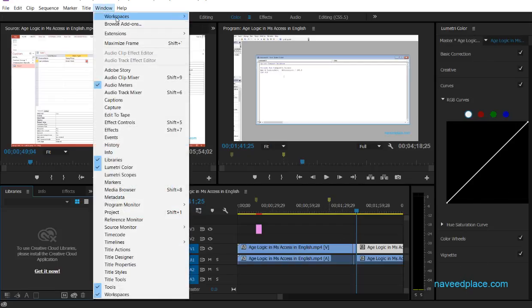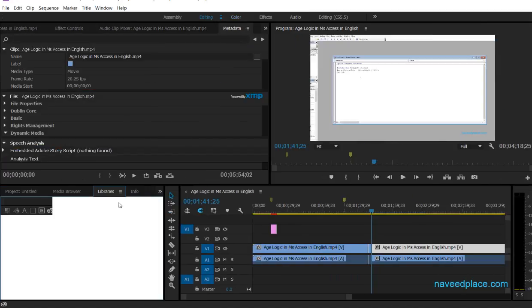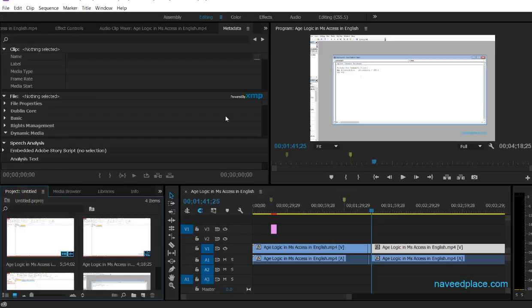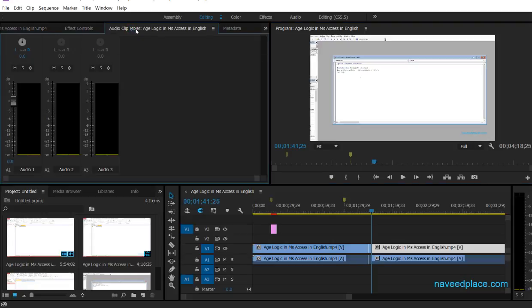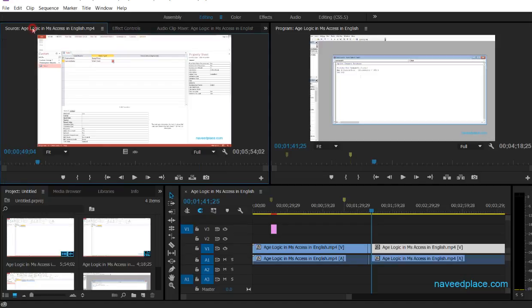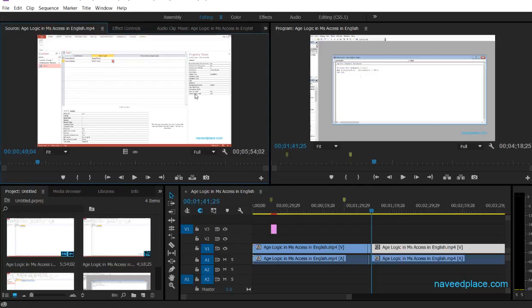They know that if you are doing editing, you will be working with the media browser, the project panel, and also these options. So what they did is they arranged the panels. For example, as you can see, the audio clip mixer is here, and effect controls are here. So they are very smart, and they have done work for us. Here we also have the option assembly.